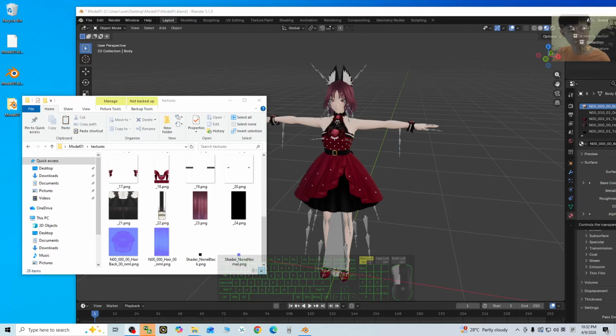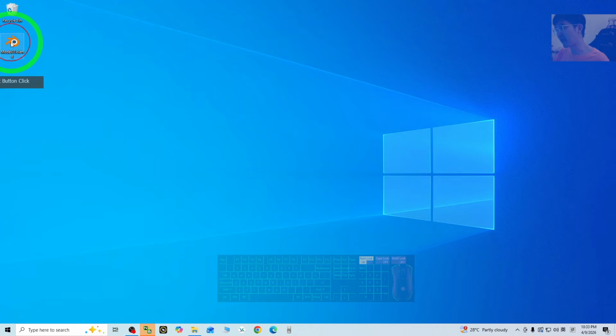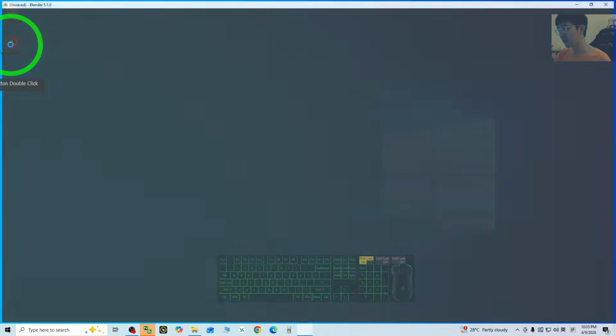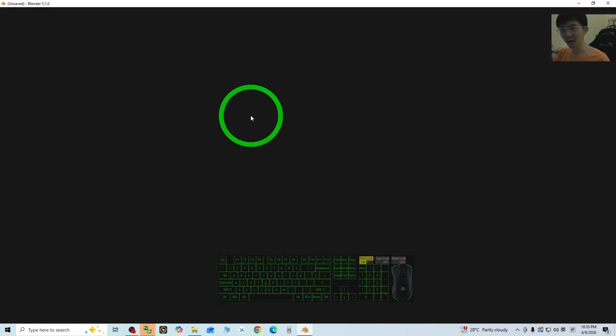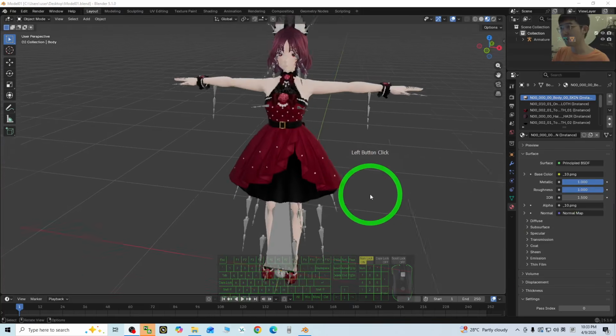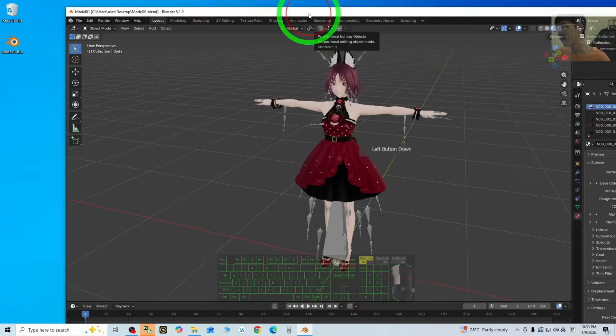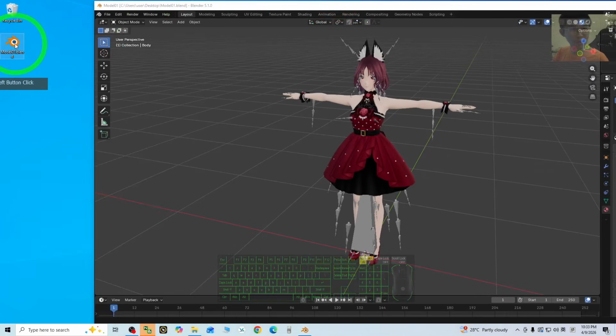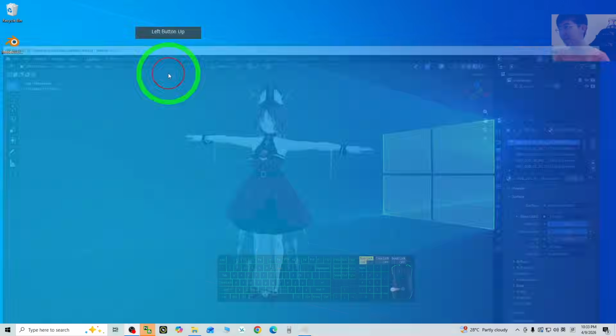Let's go. So now everything starts from the beginning. This is my original blend file, the model 01. Once you open it, you can just have a look. This is my original file. So what you need to do is just duplicate one, just close it first.